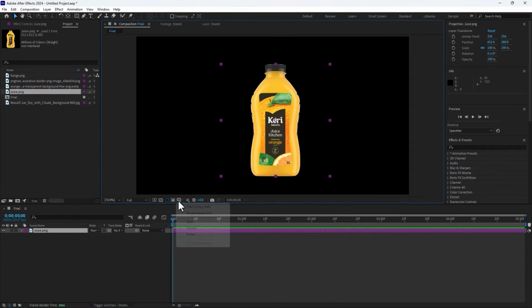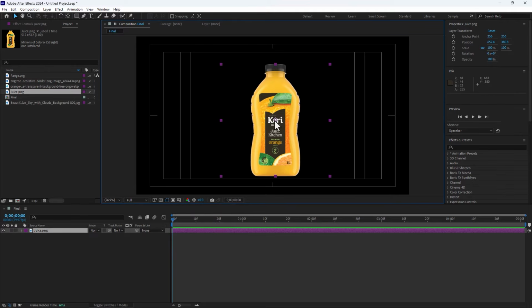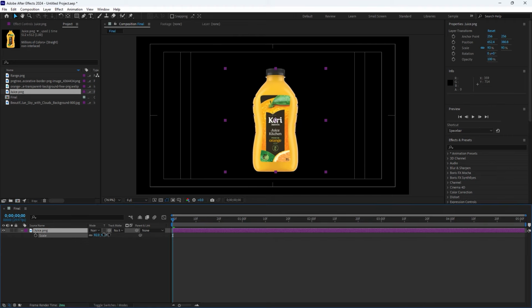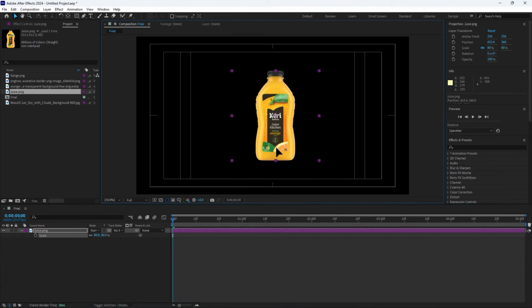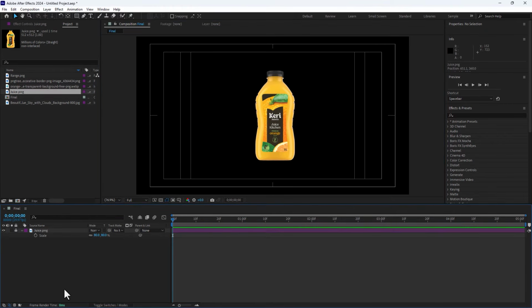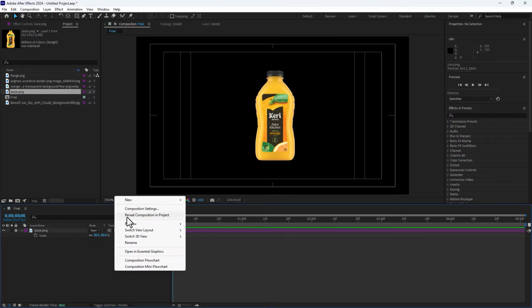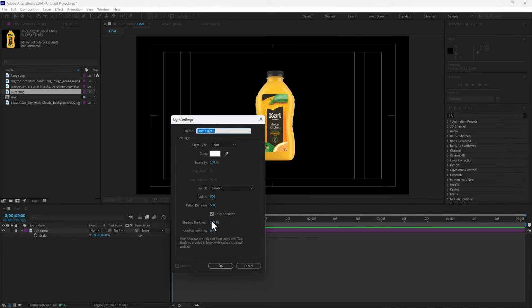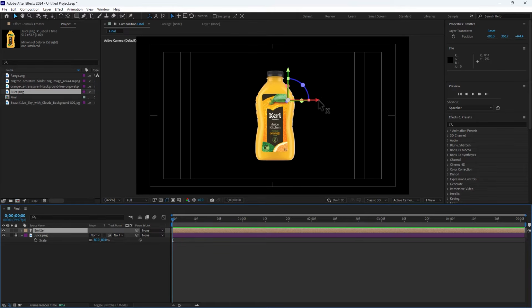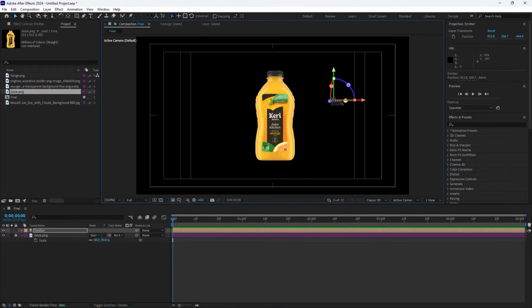Make it full and title action safe area. Press S for scale control and scale down the size. Next, make a light. Right click, create a new light. Right here in the light settings, it's very important if you need to use Particular with a light. Click OK. Now select this light.